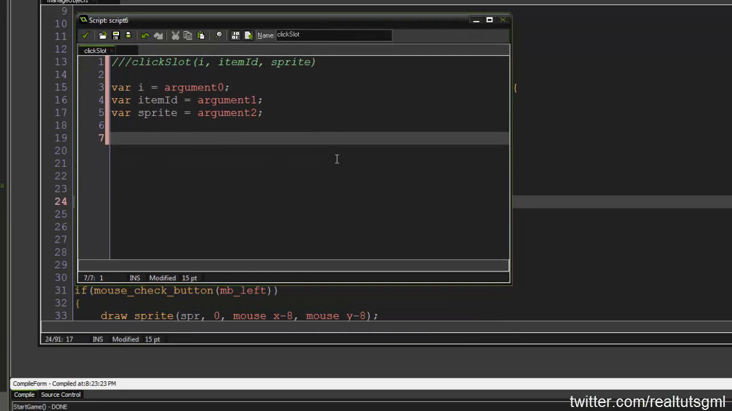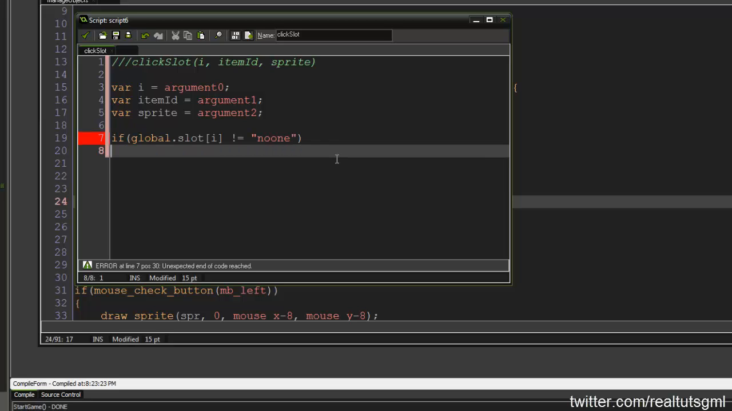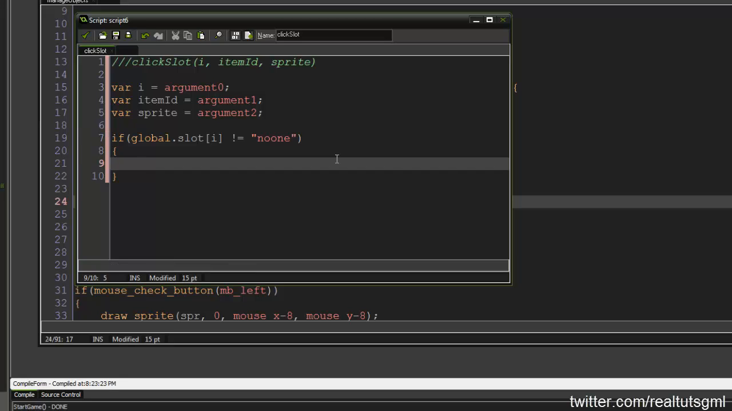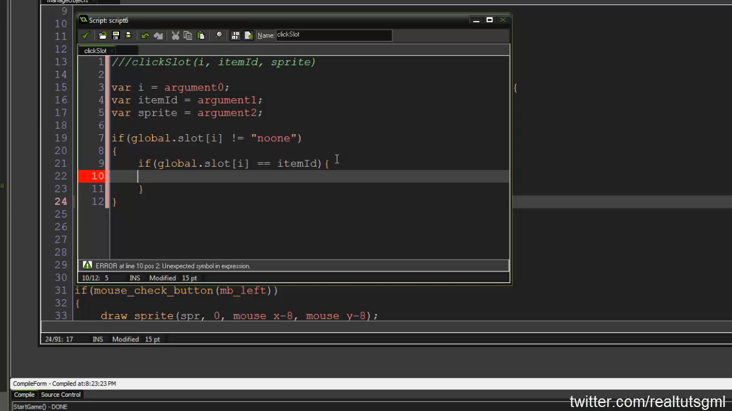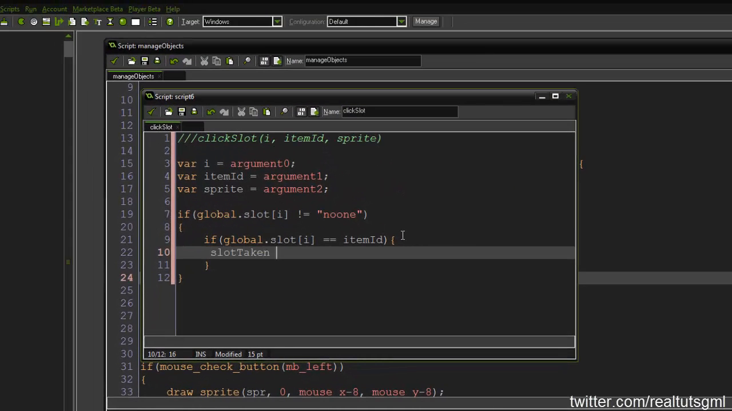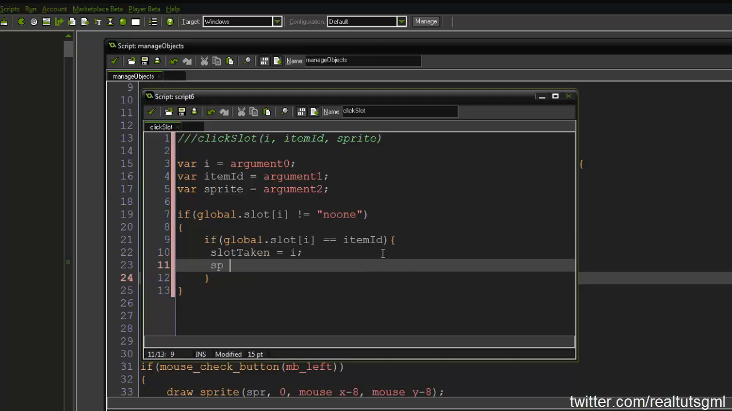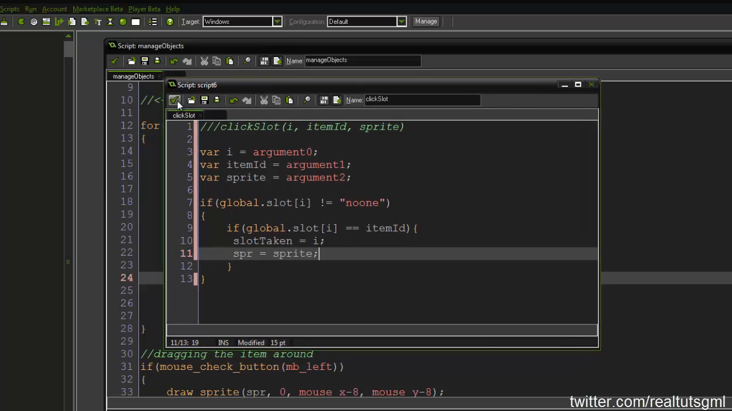Alright, and we're just going to take this and we're going to say if global.slot I does not equal no one, then we're going to say if global.slot I equals item ID, then slot taken equals I, and SBR equals sprite, right? There we go, that's it. So that is our click slot.